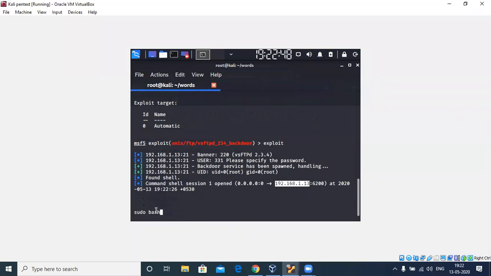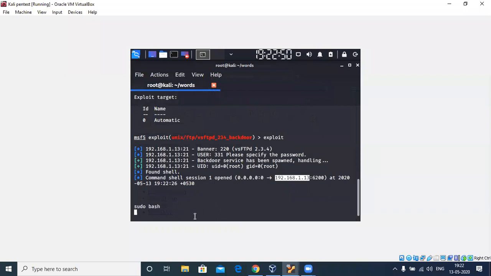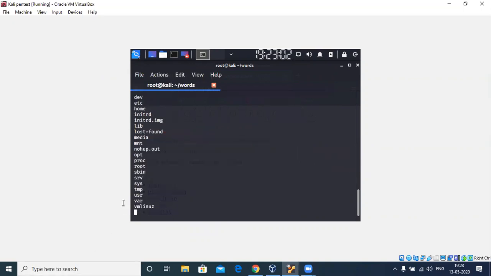To make it interactive, let me actually make this. If this comes up, okay. So there is some particular command to make it interactive. So let's get that video. So let's actually see whatever is present inside the Metasploitable. So if you see, these are all what are actually present inside the Metasploitable. We have actually got access to the Metasploitable.